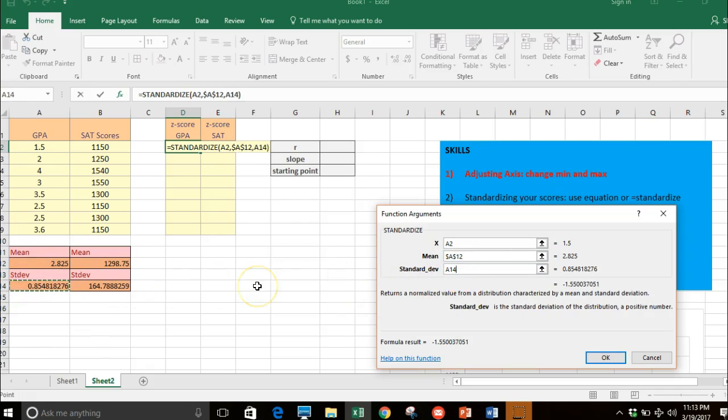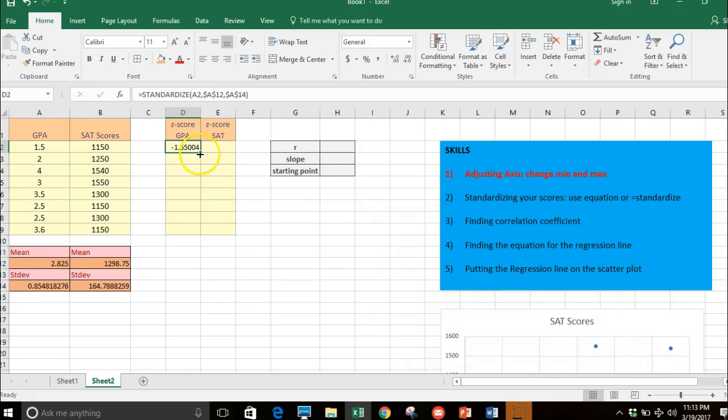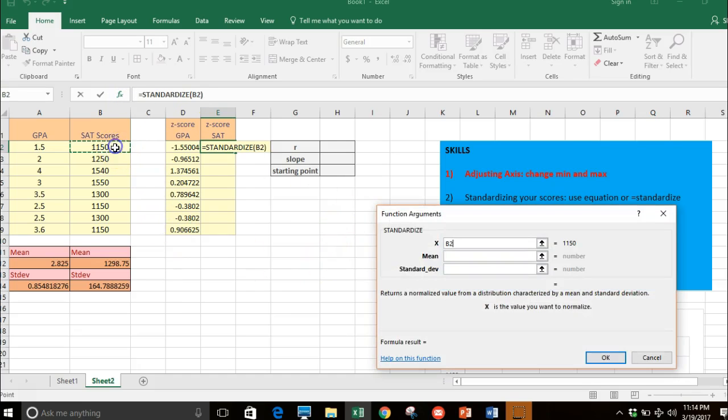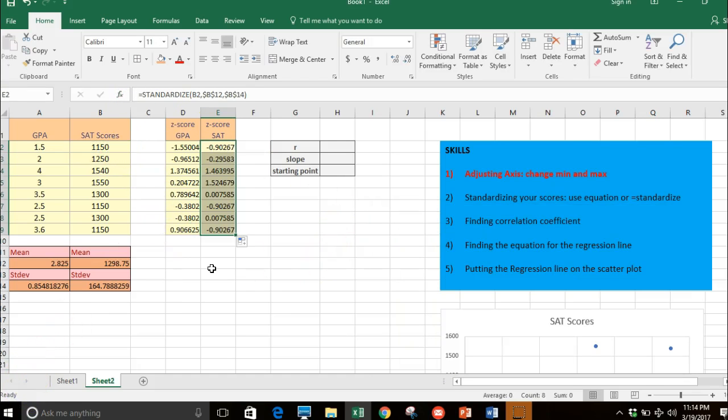Standard deviation, again, I want to absolute reference that. And then I say OK, and I just autofill that all the way down, and I can do the exact same thing for the SAT scores as well. Again, standardize, f of x, and you just click everything in. Both methods work fine, so you can choose whichever one you want.